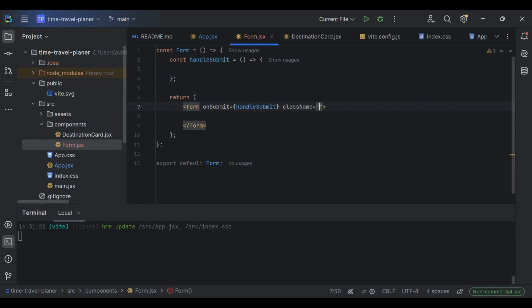We are going to style it a little bit later, and here we are going to create our inputs for our 3 main properties. And of course, the first one we are going to create with the label city.